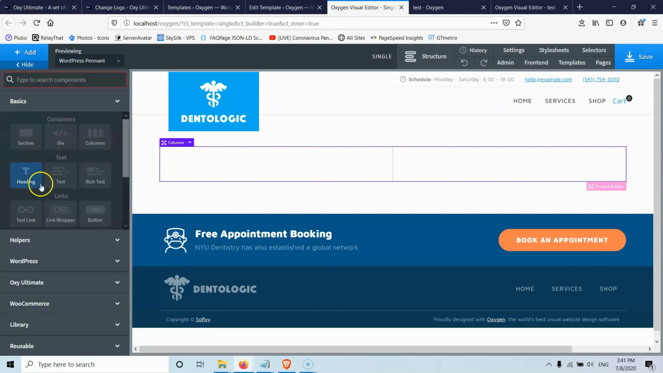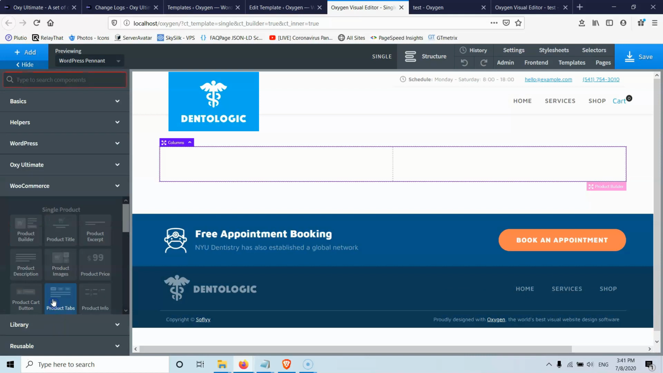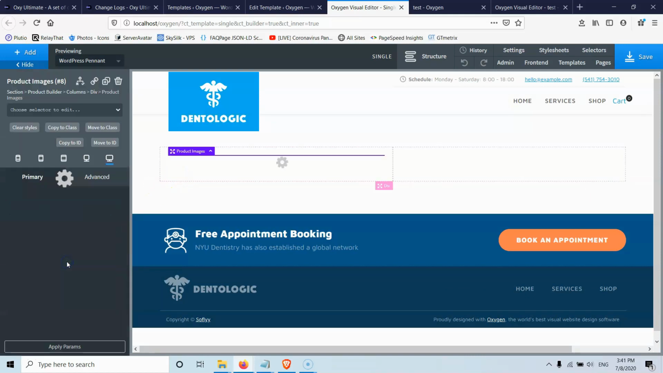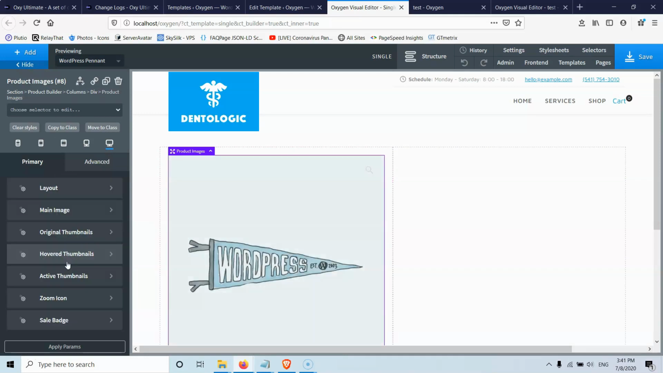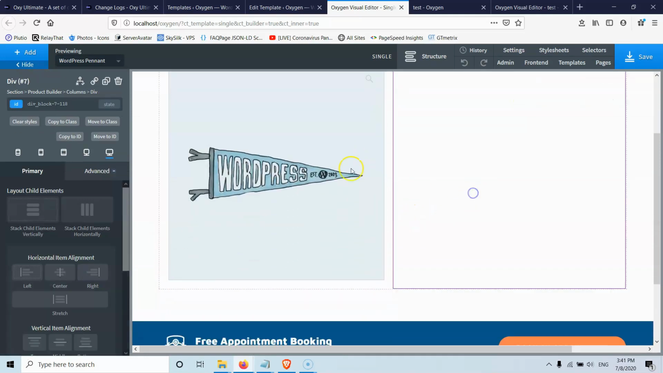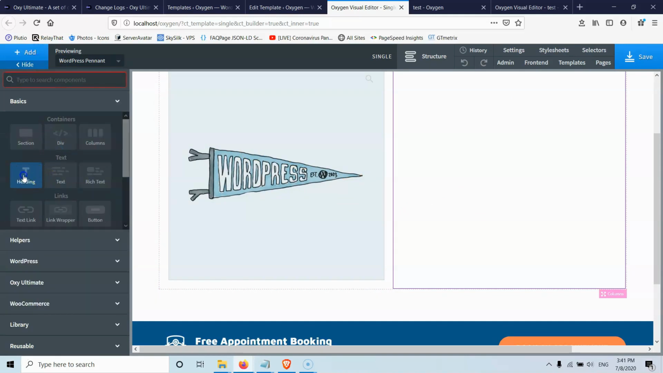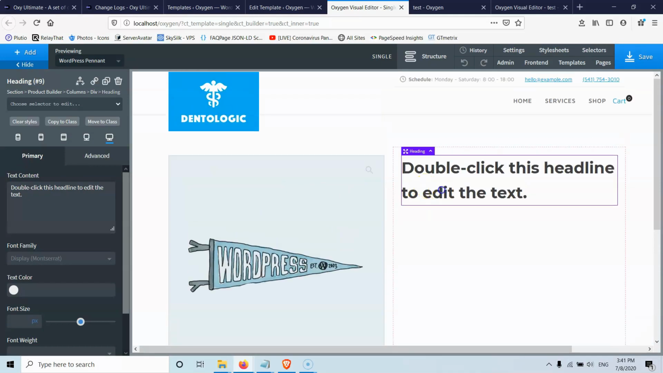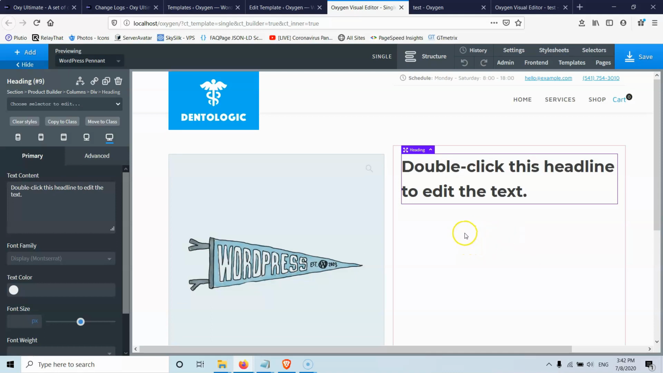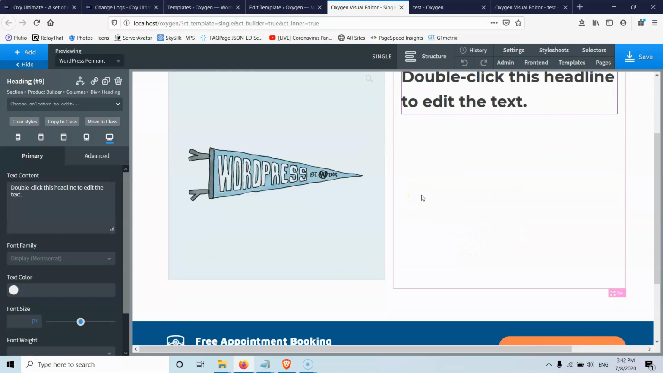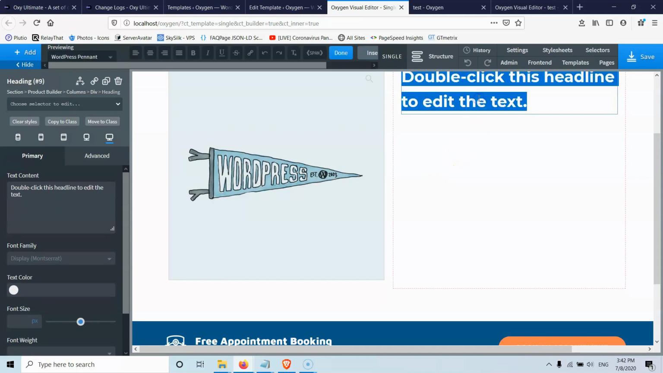Okay, and now I can start creating my product. So I'm going to add here an image. Let's go for WooCommerce. Let's go for product images. Okay, and here I'm going to add a heading. Now I have found a bug here some time ago. If I add here a div, I will miss some things here, so I'm not going to do anything. But I think they haven't fixed it. Oxygen hasn't fixed it yet.